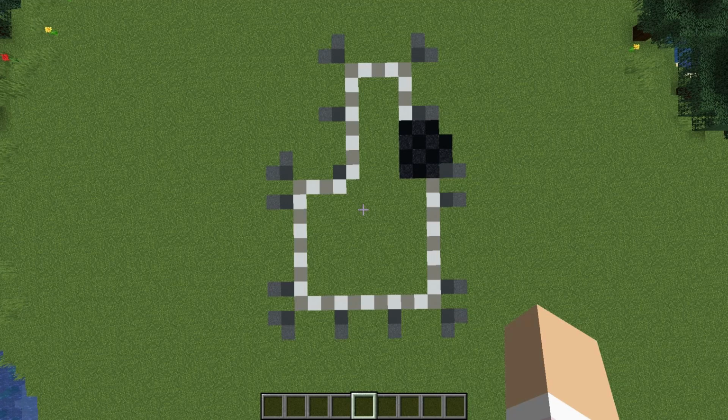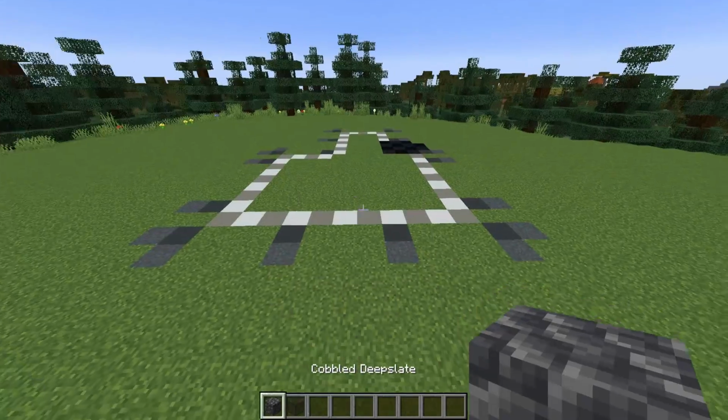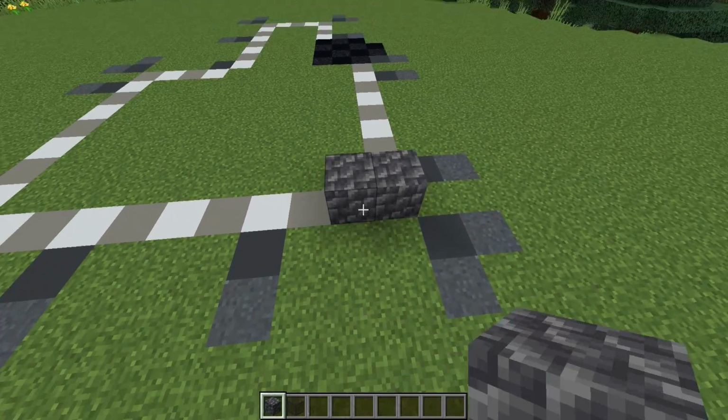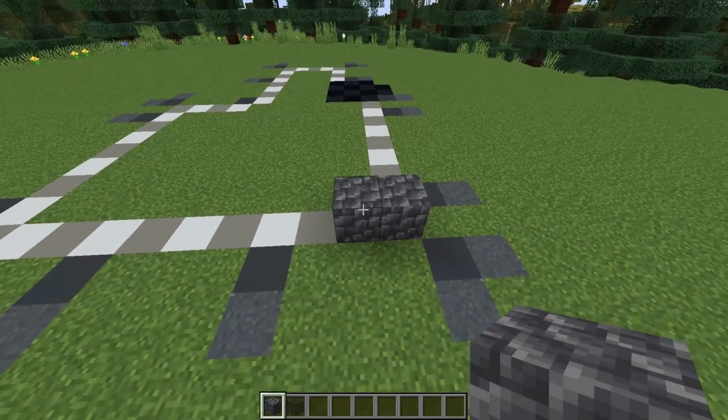We'll be completely covering over this with the build, so you can create an outline like this one to help you with the layout. We'll be starting construction by creating an outline with cobbled deep slate. This will be one high and go all the way around the base of the build.